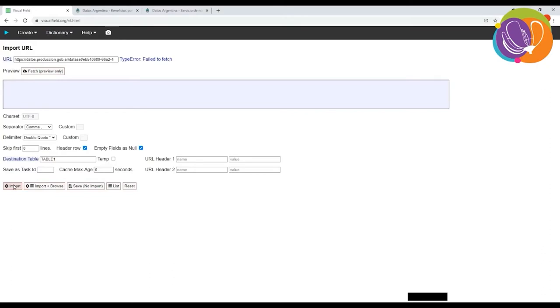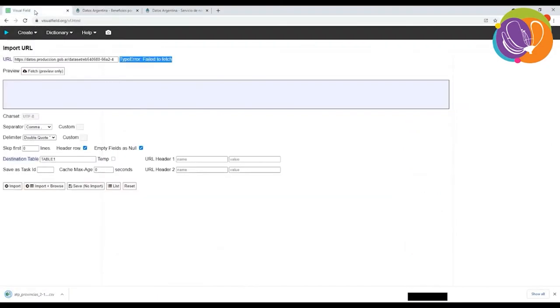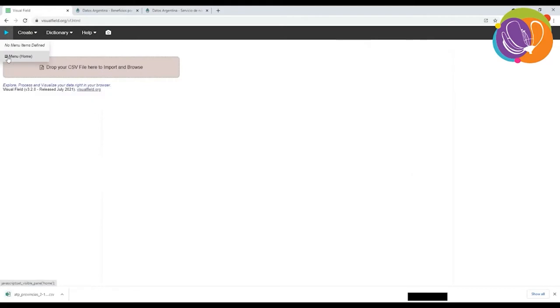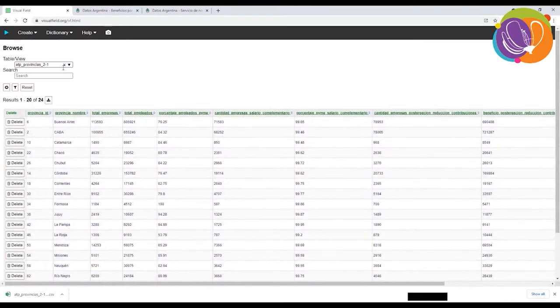And you notice we get this error here. Now, this error is typically indicative that that data set doesn't have CORS HTTP headers. But we'll just work with this in a manual way. We can continue with this. So we'll just go ahead and download that CSV. And we'll just go back to Visual Field and take that CSV that we manually downloaded, instead of a URL. We've got it here. We'll just upload it there. And there's our data set there.